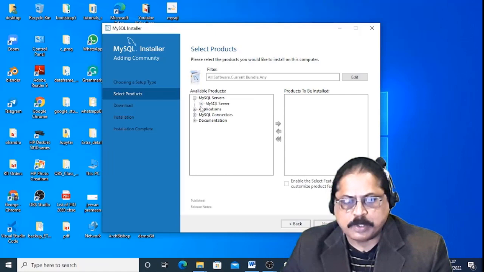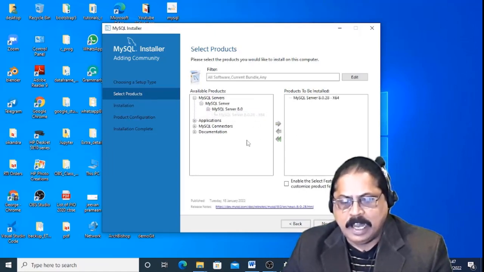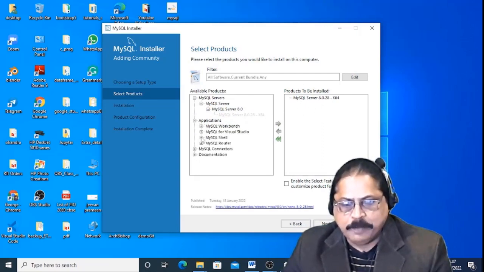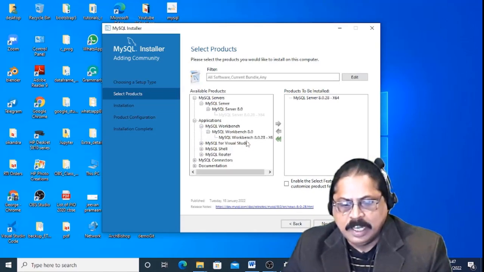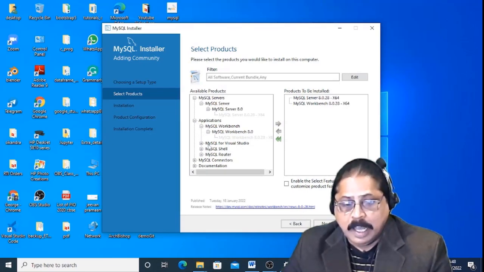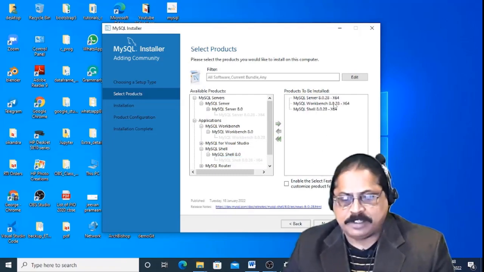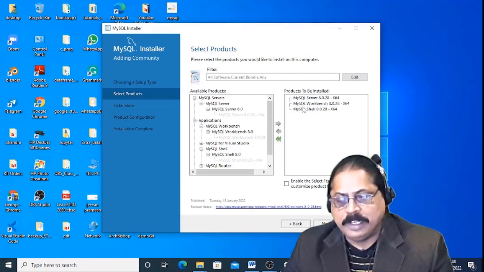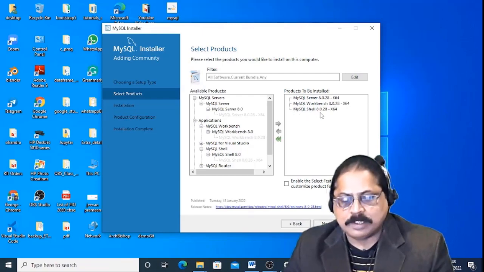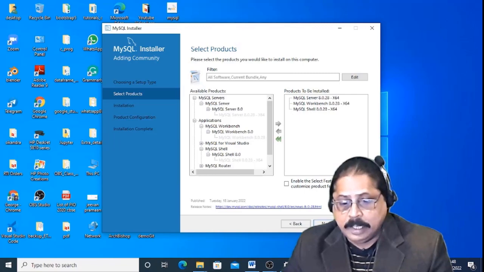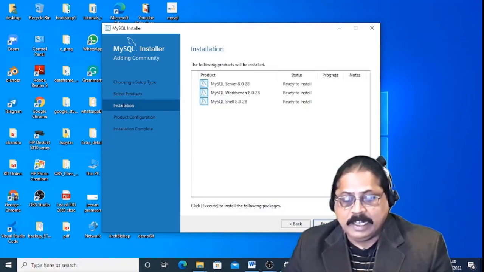I click on MySQL Server, which I want to take. Just click the product to install. In the applications, come to Workbench, and this is the product you want to install, and come to the Shell. I want to install three products: MySQL Server, MySQL Workbench, and MySQL Shell. Click on next, and it will execute.